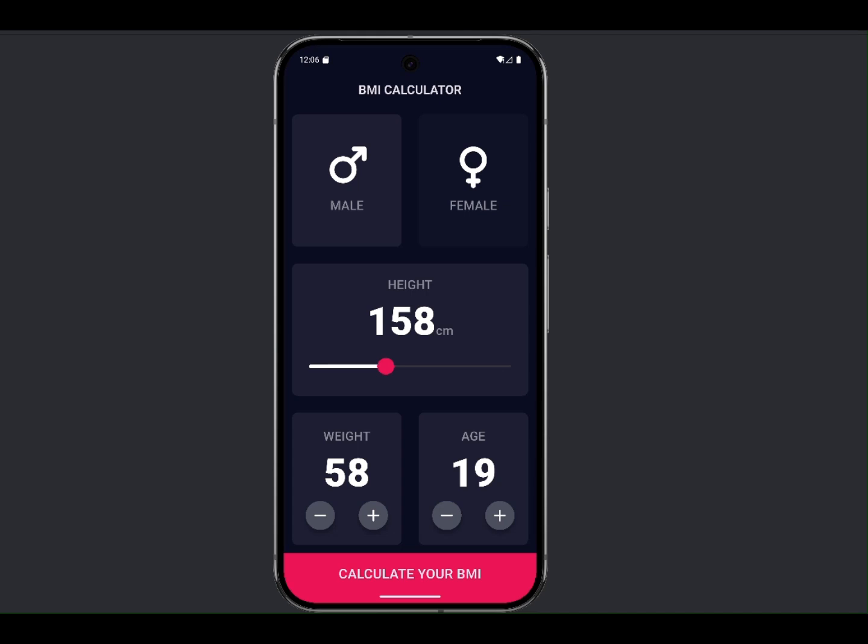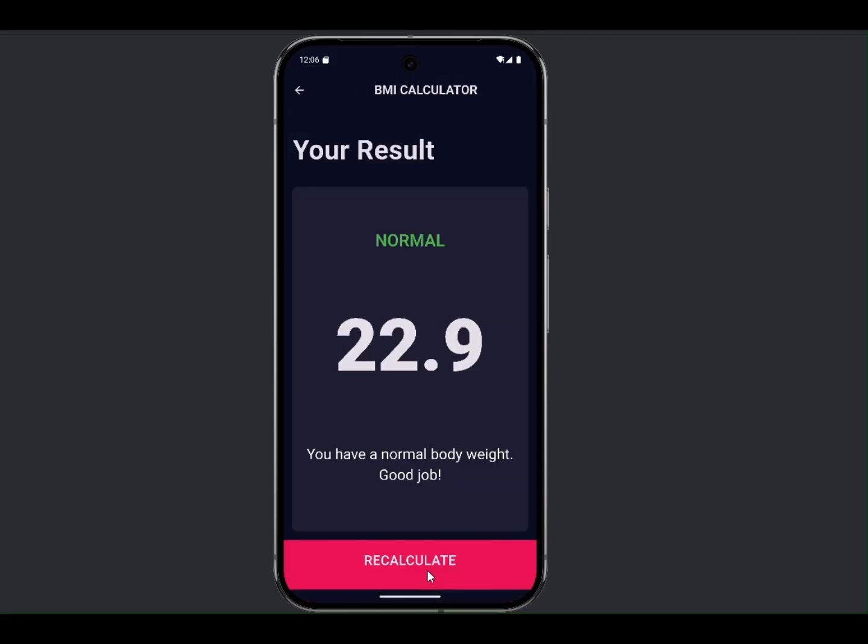Welcome to the new video, where we are trying to make a BMI calculator app. Basically, this app is all about calculating the body mass index. It's a simple application where the user can select their gender and give a respective height, weight, and also the age. When they click on the Calculate Your BMI button, it takes them to the next screen, the result screen, where the results will be shown and also a little message about that BMI.